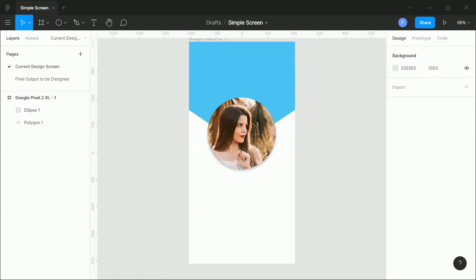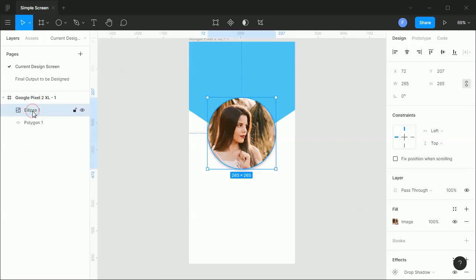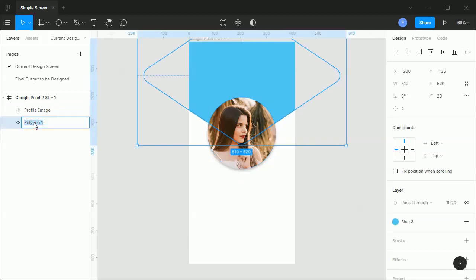And then after this, usually what I'll do is label all these assets, all these objects over here, so that I can understand what each one is about. So maybe here I call it profile image, and this one maybe I call it the background shape.